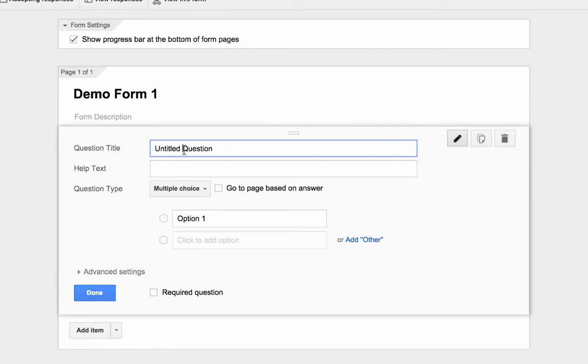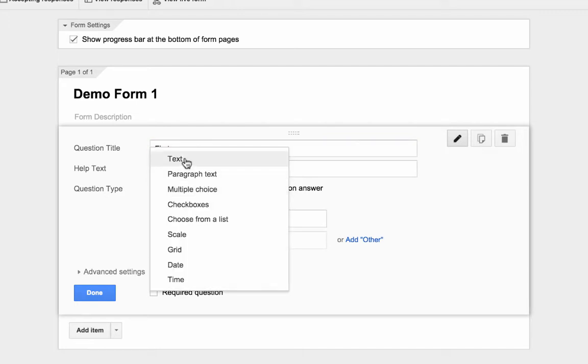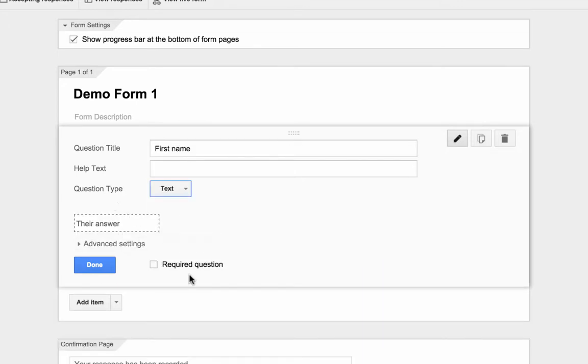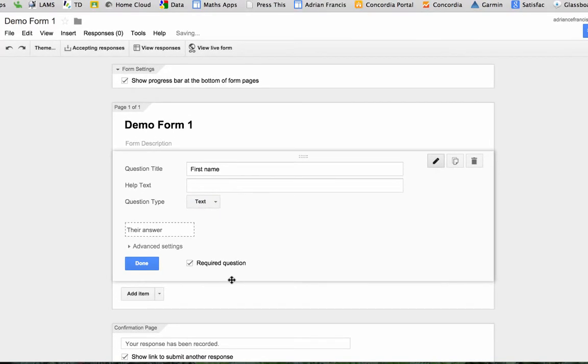So my first 3 questions are always, I click on here, go first name, and then down here I've got a choice of what kind of question I want it to be. I just want it to be a text answer. So I just want it to be first name, I want it to be their answer, and I want to make it a required question. Okay, and then you can go done.